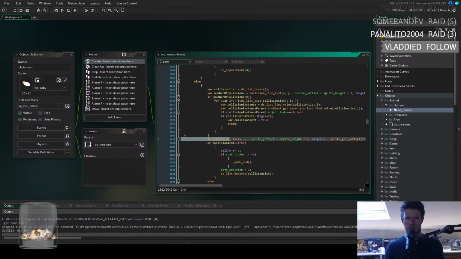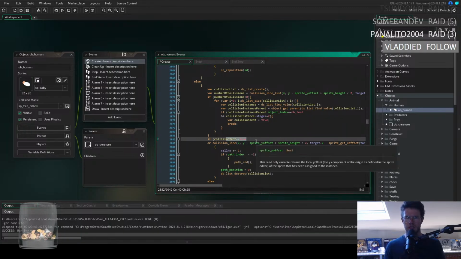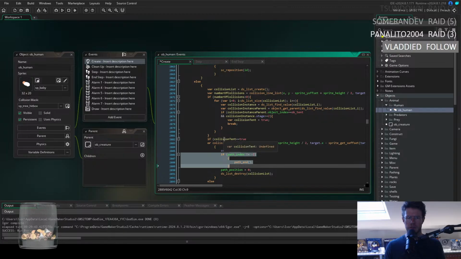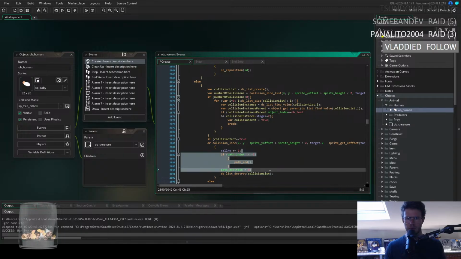Why would we do that? We already know we've collided with something. We need to do this the other way around. Otherwise we're wasting resources doing another collision line. So, if collision tent is true, we do the stuff. If it's not, we do this check to check for anything else that should break line of sight. And if we collide with something, we do the stuff.